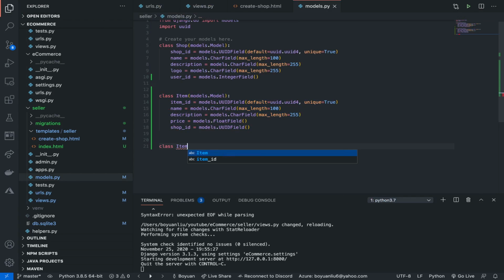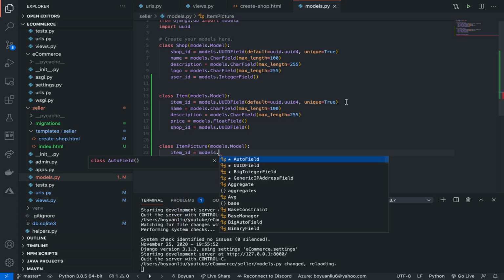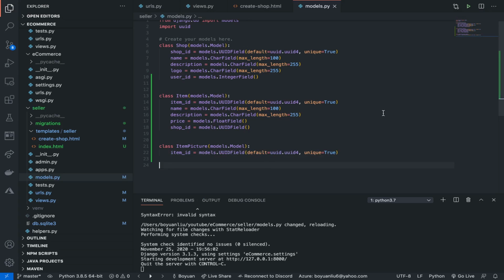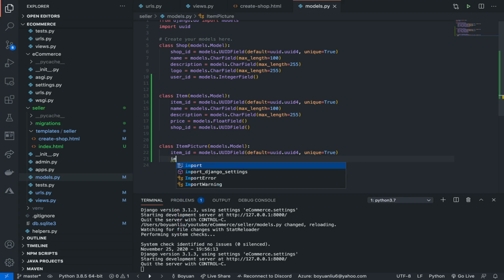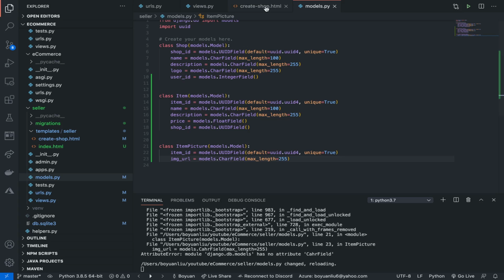In here, I'm gonna say item picture. And in here, I can associate with a UID field. Okay, item picture. And then a char field. Okay. Let's see. All right.